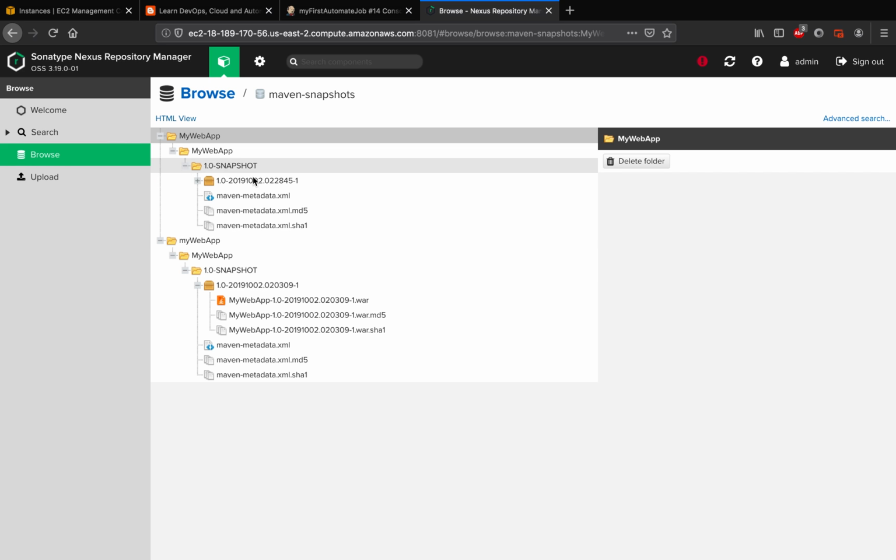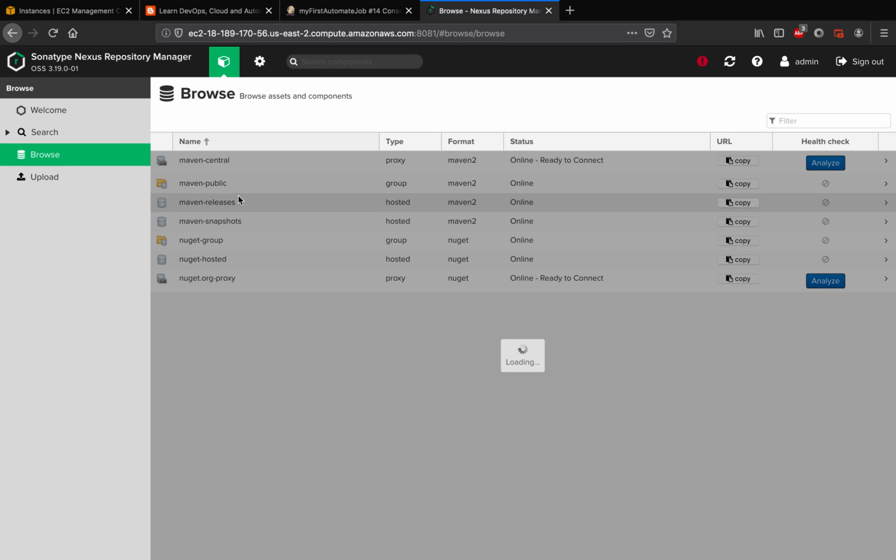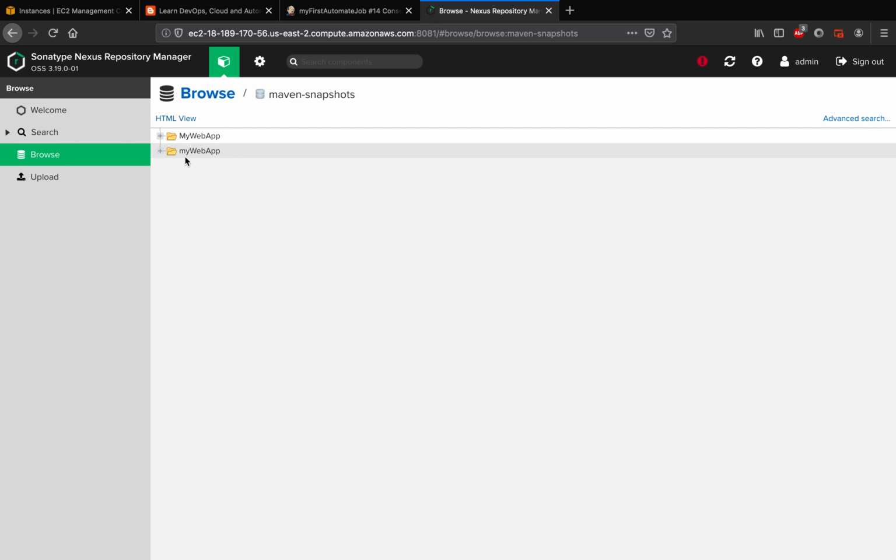Now see here, we are able to see a different WAR file entry. Okay, that's all guys, that's how you integrate Nexus with Jenkins.